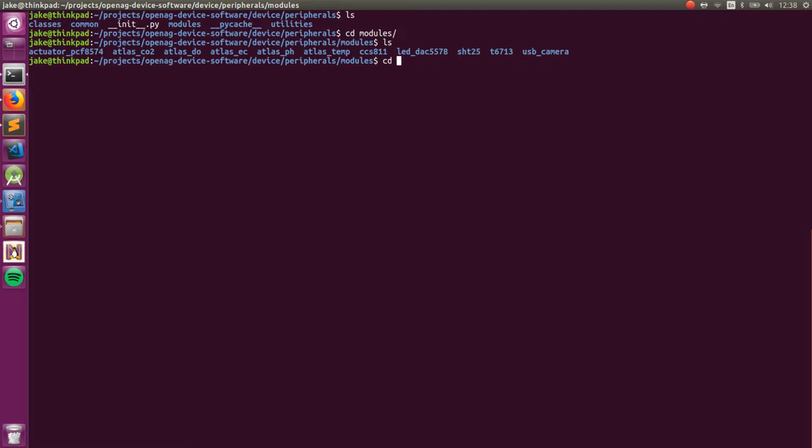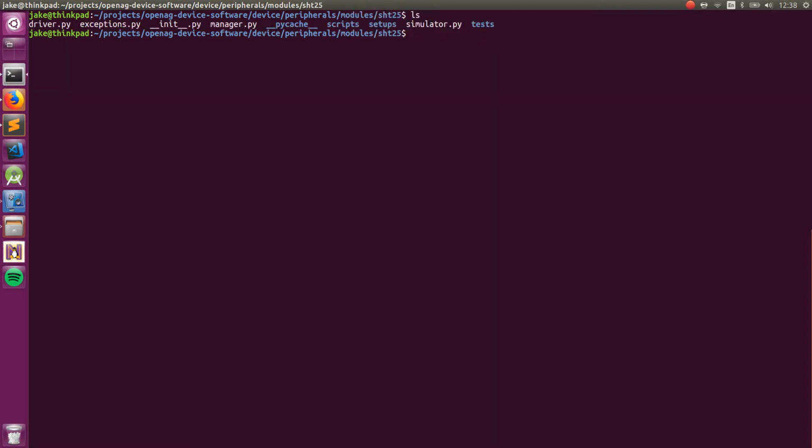So let's jump into the SHT25. Whenever I'm making a new driver, I always like to start with something that's familiar. Something like the SHT25 is a fairly straightforward sensor, and it's a nice place to start. So I'll just copy SHT25 and update the files as needed if I need to make something to support another temperature sensor or a sensor that just isn't supported yet. If we dig into this for a minute, we can see there's the driver, the manager, a simulator, and a scripts directory, the setups, and the tests.